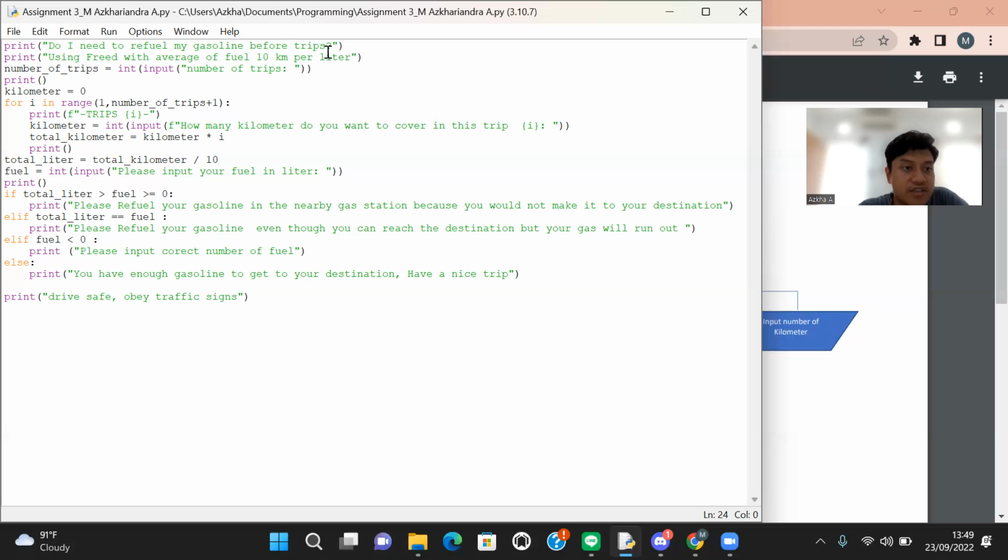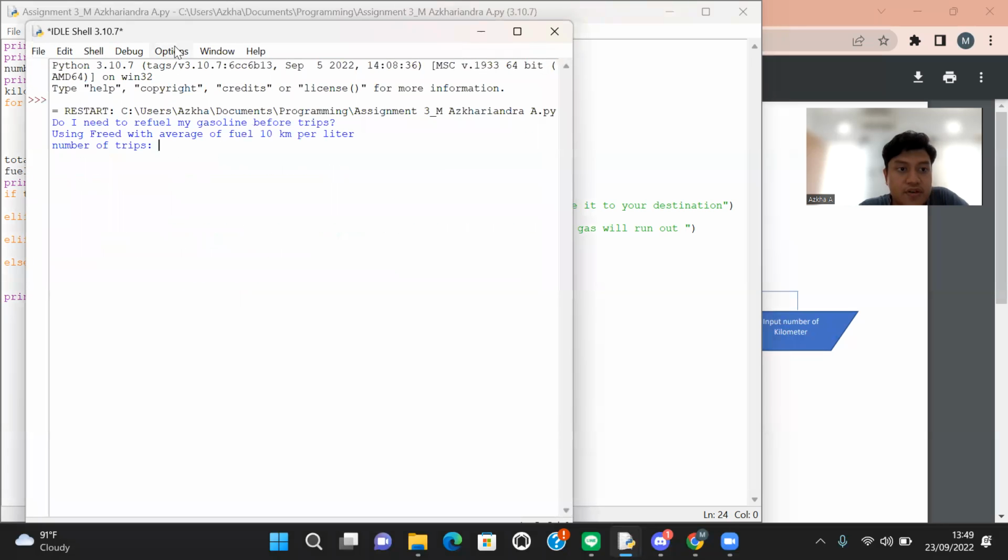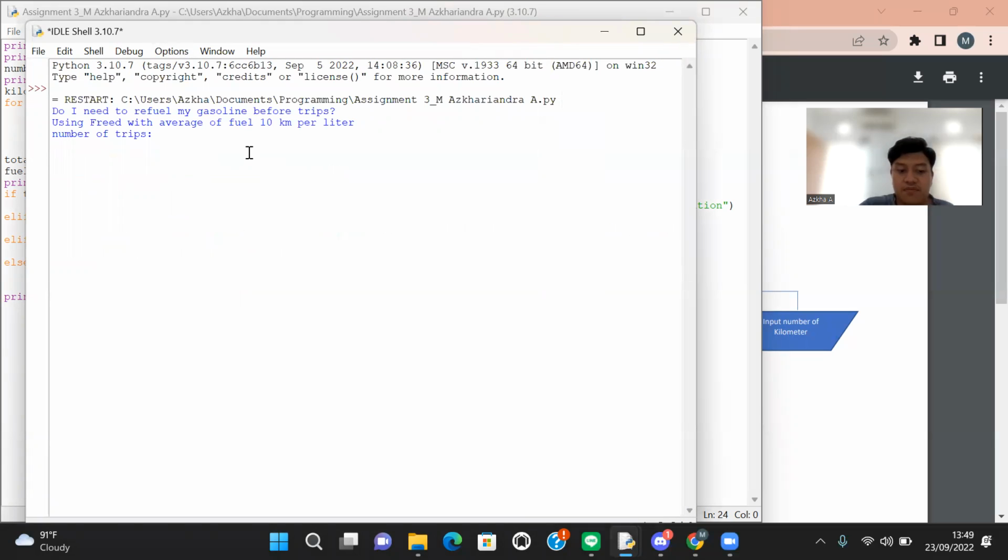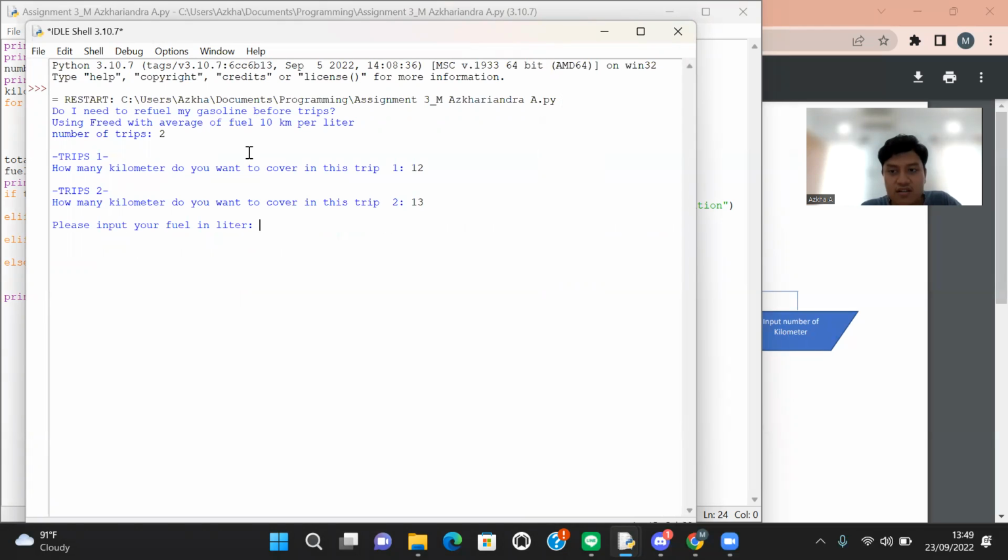Let me demonstrate it. So we run it. This is how we do the loop. For example, we do number of trips 2. You can see trip 1, 12 kilometers, and trip 2, maybe 13 kilometers. What if I input the wrong number of fuel, for example -2? Please input the correct number of fuel, because the fuel will never be minus. And then we run again.